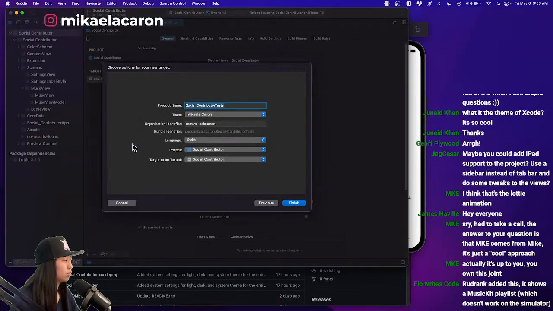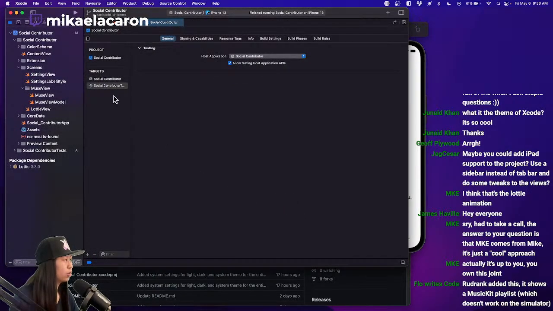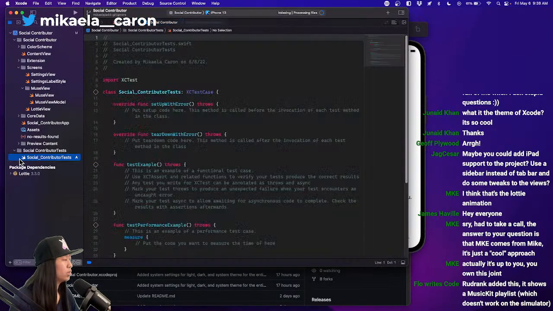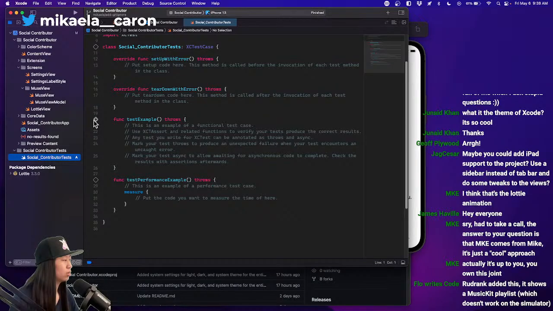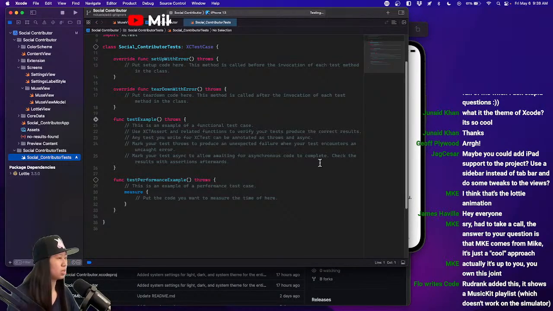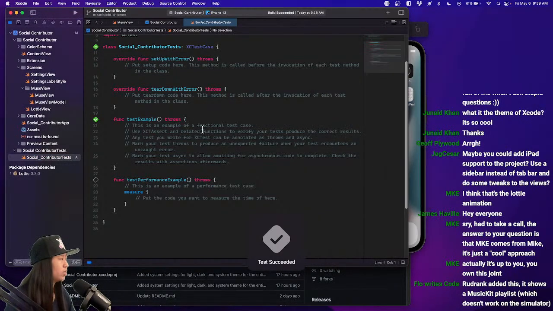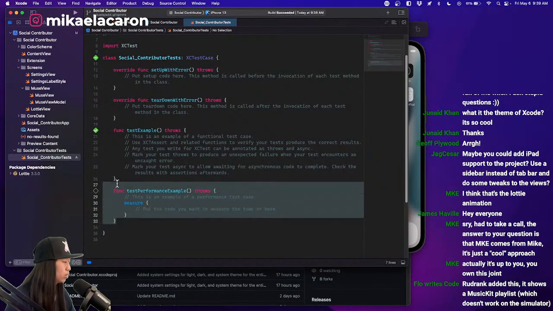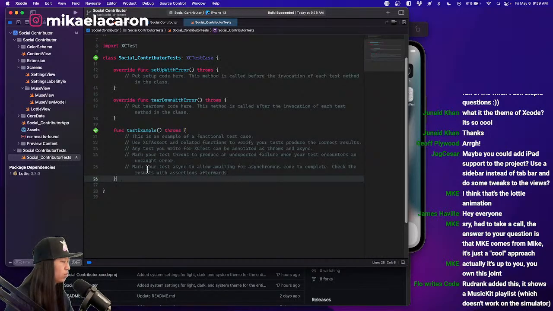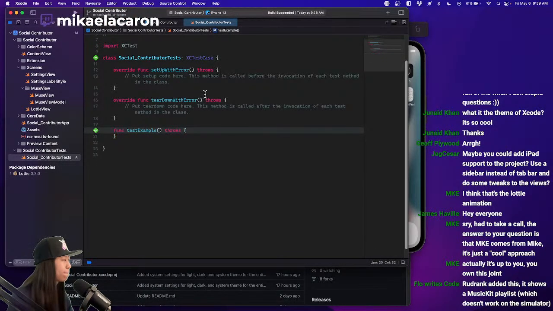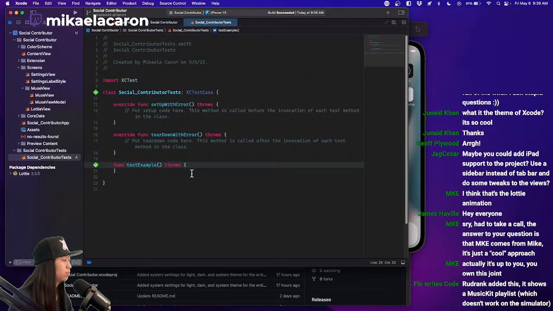Let's see, unit test bundle. Okay, there we go. We have this. Let's run an example test, which just runs the app. Test succeeded. Cool. We'll take out the performance one. Take that out. We'll leave it like this for right now.